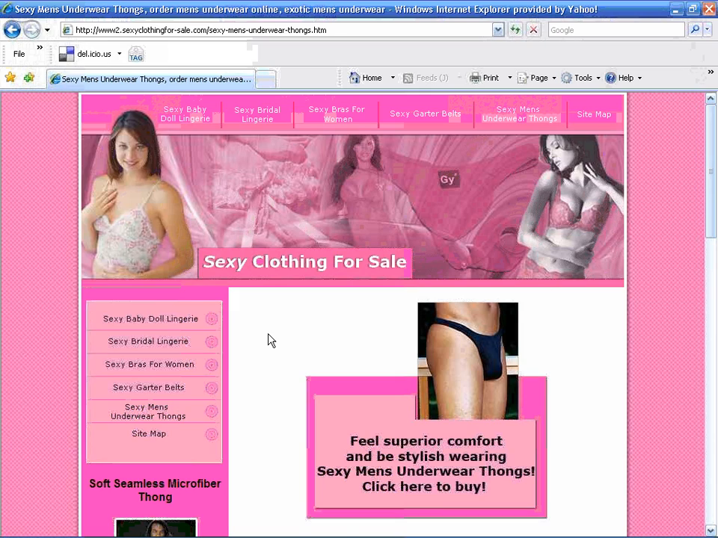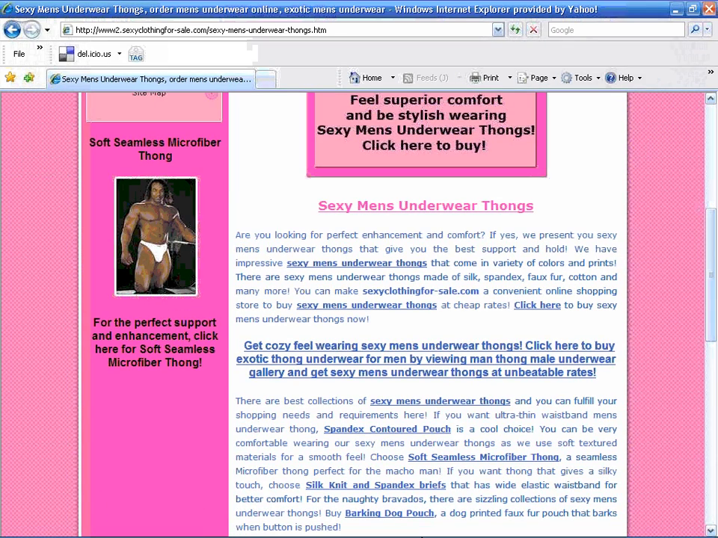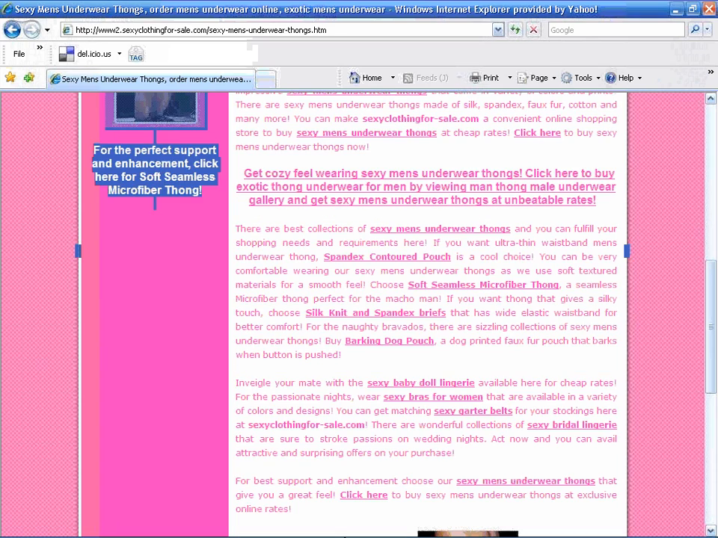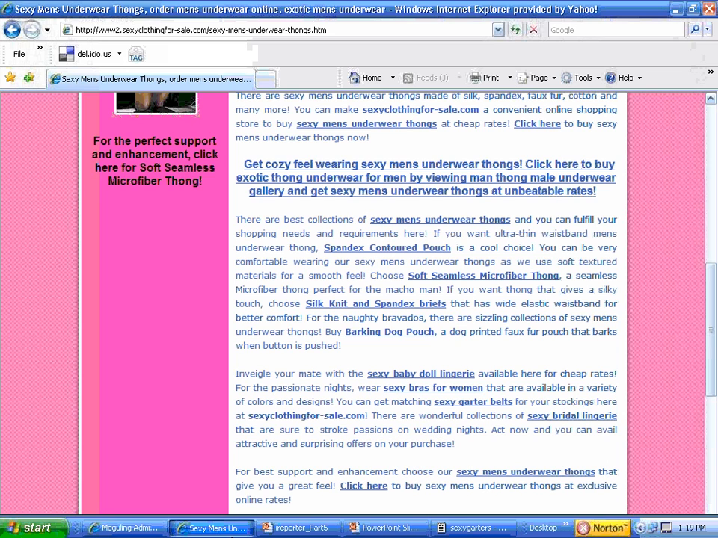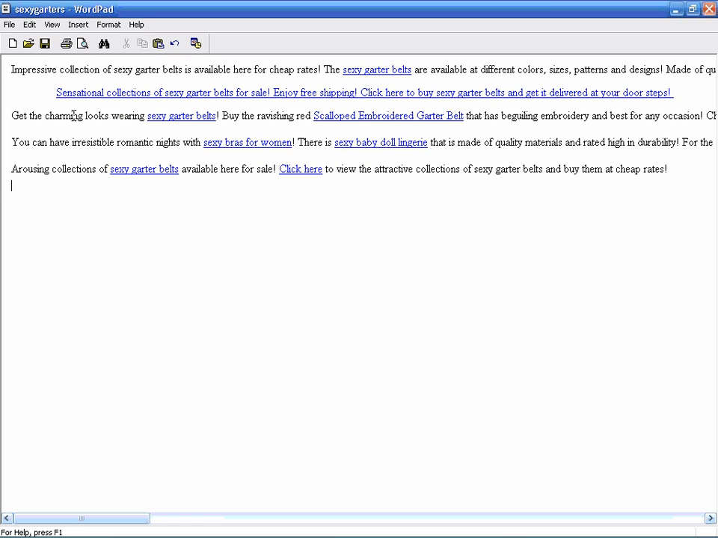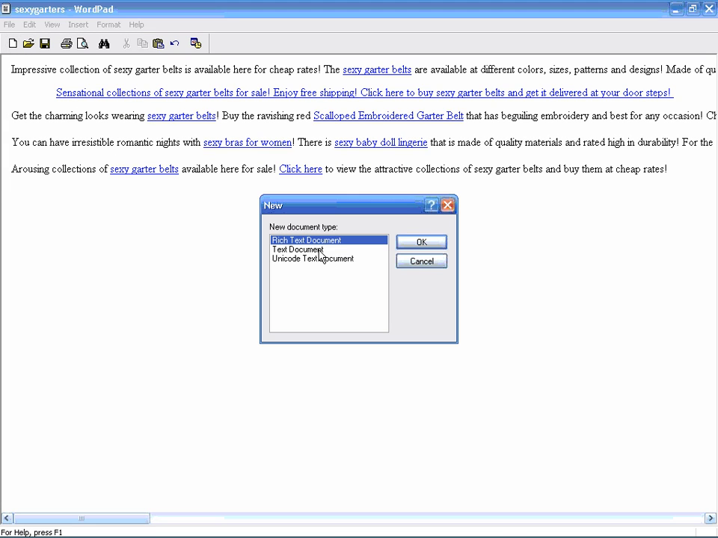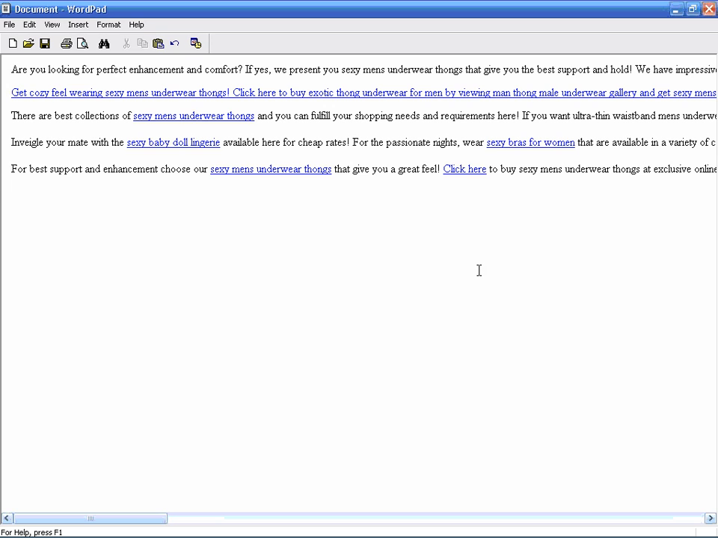So I'll go ahead and copy the content one more time, avoiding all of the banners. Okay, I got it all. It's all highlighted. Right-click, copy. Okay, so go back to the Word doc. Open up a new one. Text doc, OK, right-click, paste.